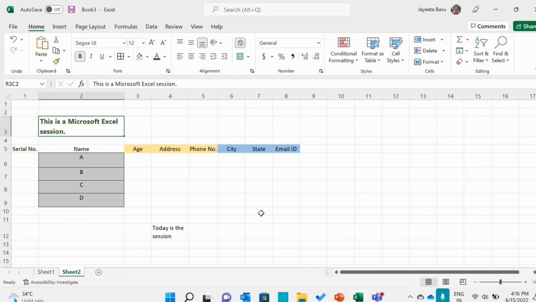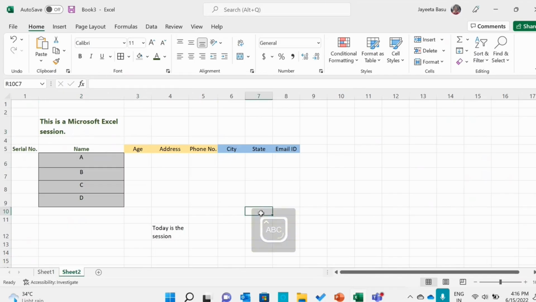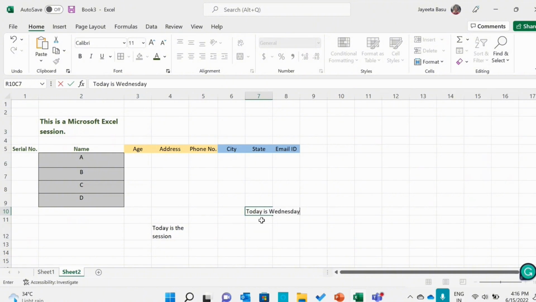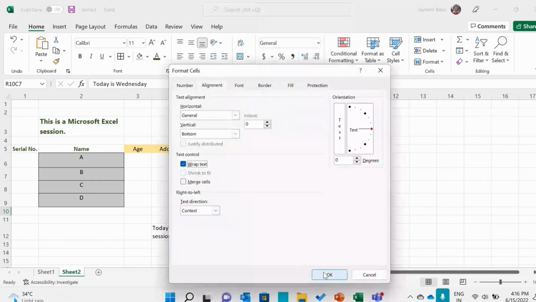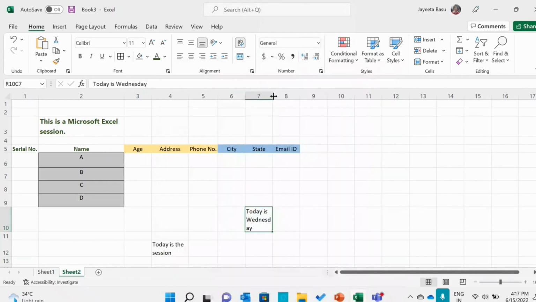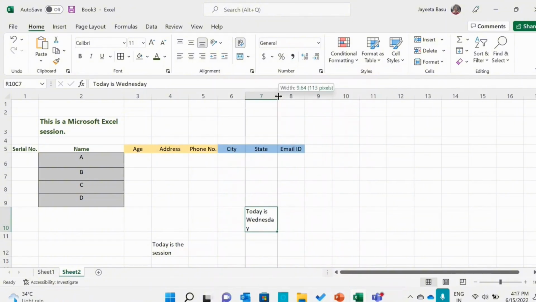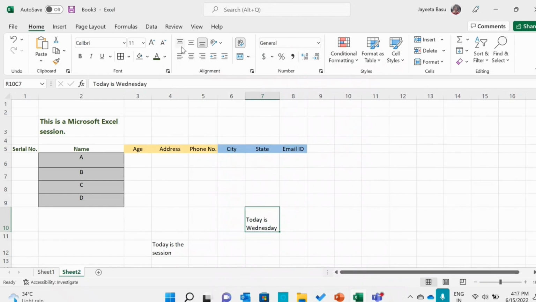The other way is, so let's say I'll put today is Wednesday, and you select this cell, go to right click, format cells, go to alignment and you can do wrap text. The moment you do wrap text, you can do OK. And you can select this cell a bit, increase it so that the word gets fit. And this is how you can also do wrap text.